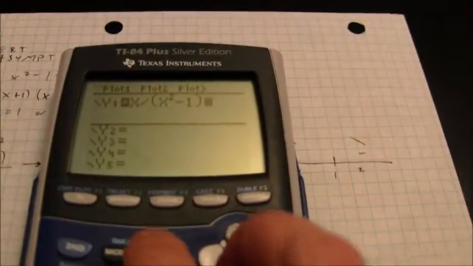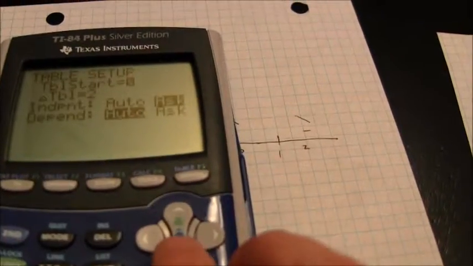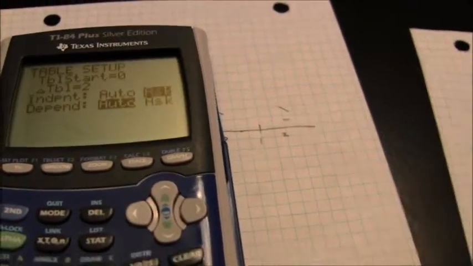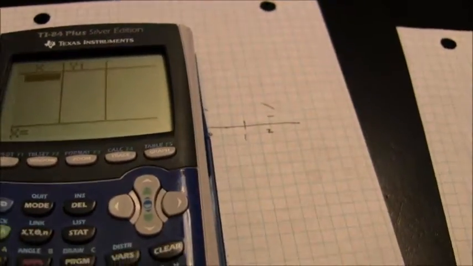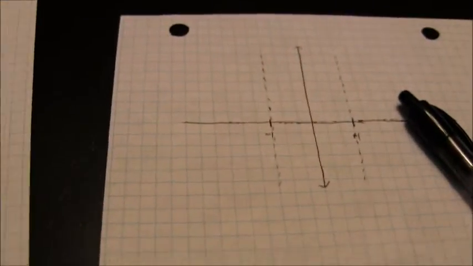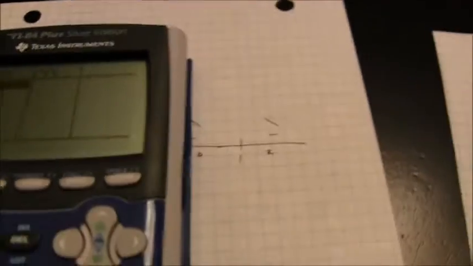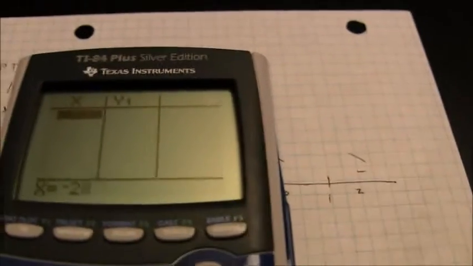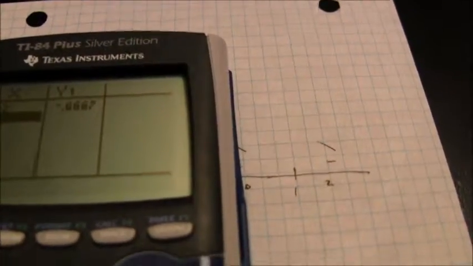And you can use your table. I'm going to go to table set. I'm going to put this on ask. And when I go to my table, it's going to allow me to insert values. So for example, if I want a value before -1, I could put in something like -2. And that's going to tell me -2/3.